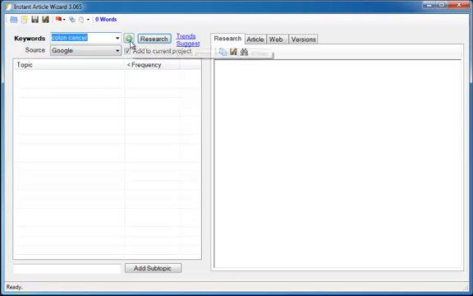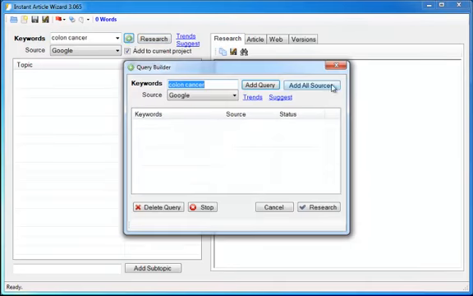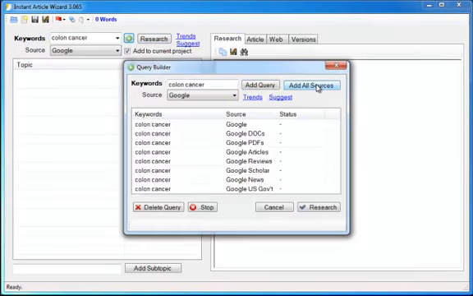But I'm going to do something even better than that. I'm going to click this button and click Add All Sources so that it will go to each of the available sources and pull out all of the information it can find on colon cancer. Now it does this extremely quickly.